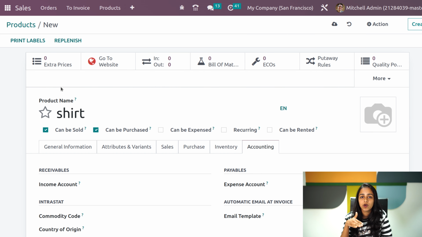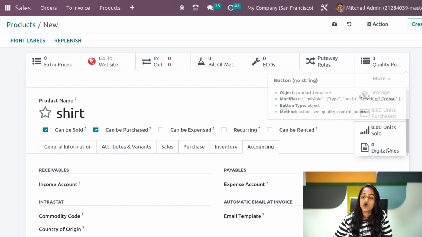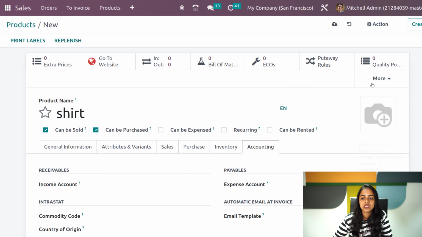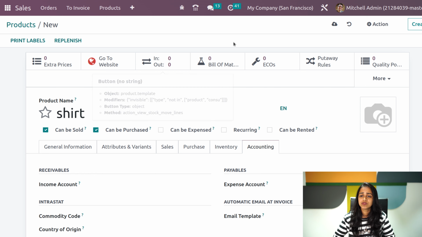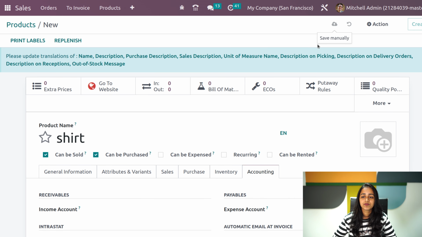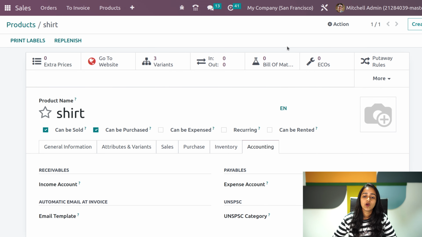And if you want to view the product inside the website, you can do that. Then in and out, you can do that. The bill of material, ECOs, putaway rules, all these things. Also you have the storage capacity, how many units are there, on hand quantity. Everything can be viewed inside the smart tabs. So I'm saving it. Okay. So this is how you create a product.